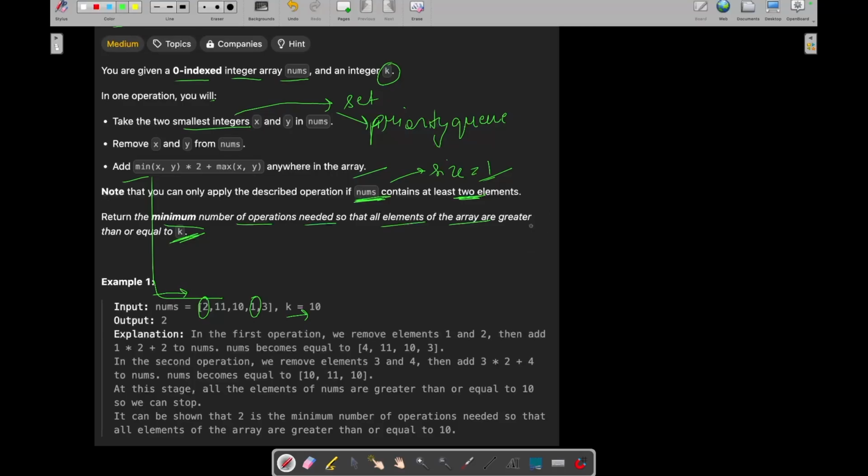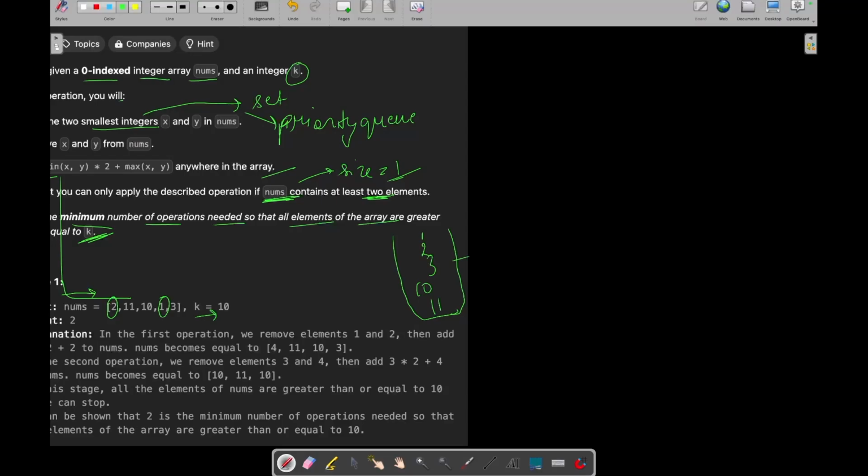Okay, so what we can do is, let's say we will create a priority queue. Let's say 1, 2, 3, 10 and 11. Okay, so we will pop out the two smallest elements from the priority queue, right?